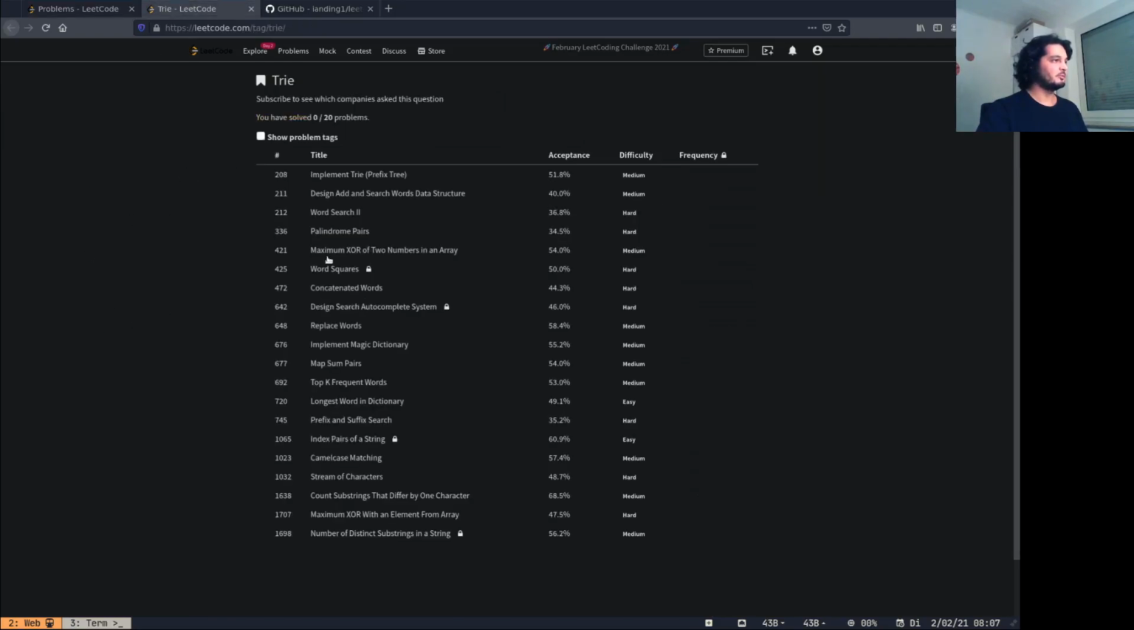Apparently there are some problems related to the trie data structures, and today I'm going to use these first three problems. I checked out the first and the second one is very similar to the one in my previous video, and the third one is also interesting. I'm not sure if the trie is required there, but I'm going to try to solve it with the trie.